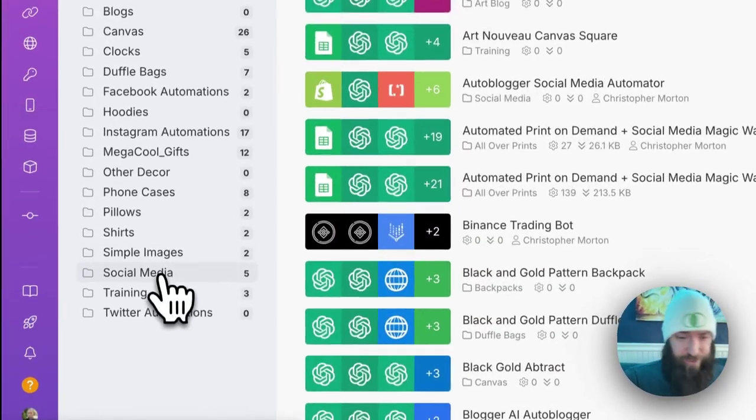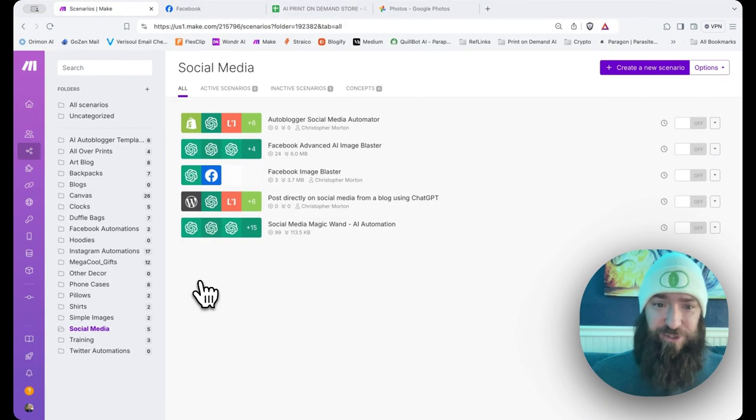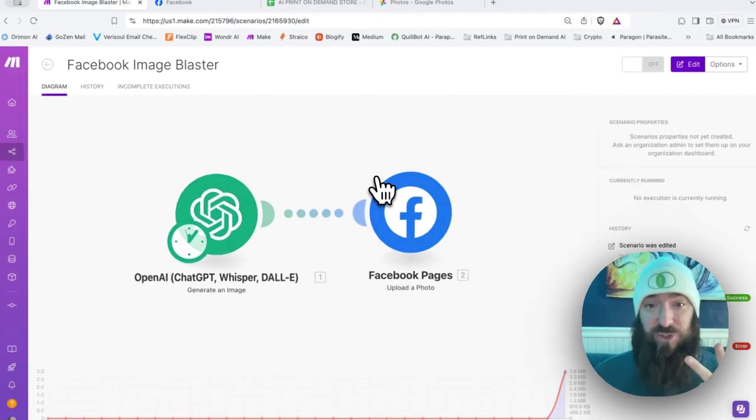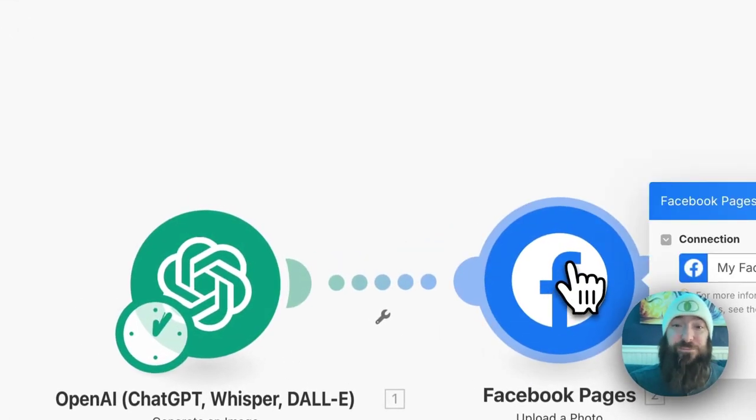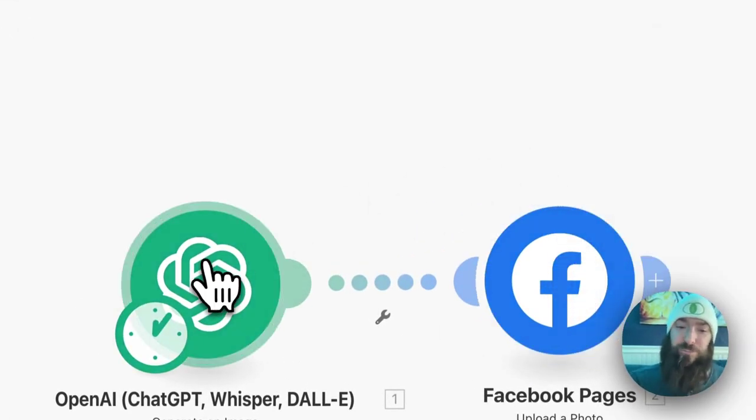First one that I'm going to show you is, I call it a simple image blaster. It's just two modules. We have an OpenAI Dolly module that generates the image and it spits it over to your Facebook page. Can't get more simple than that.